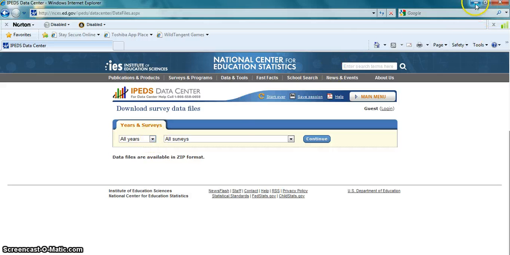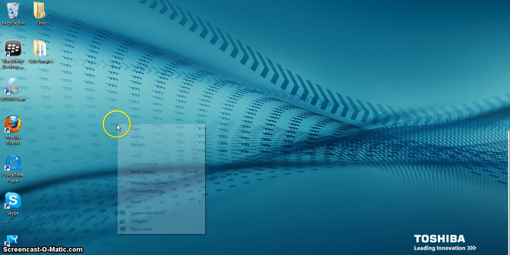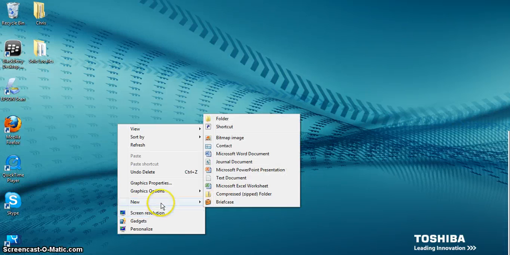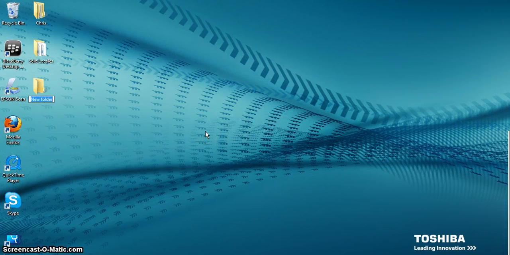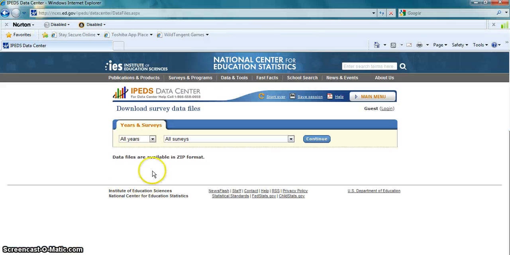Actually, before we download data, let's go ahead and create a folder, so we can save all those files that we're going to download. Let's go ahead and name it Cost of Higher Ed. Simple enough name. And let's go ahead and open up the website.